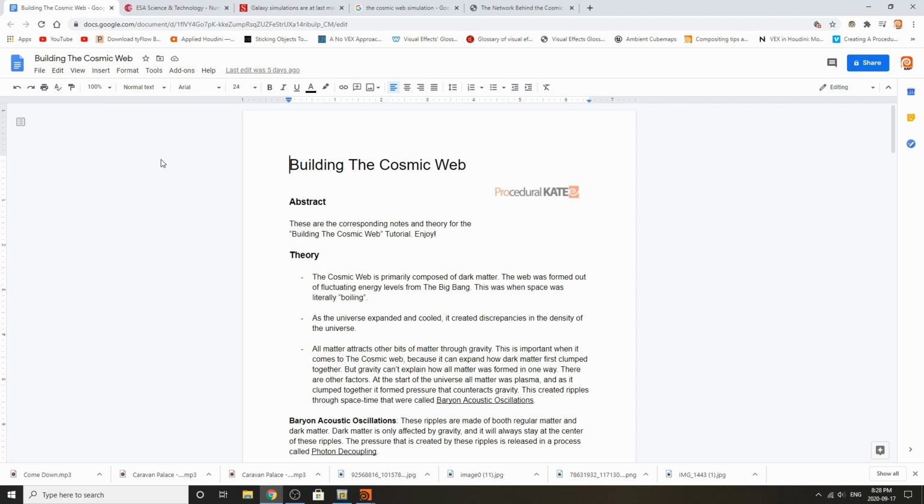The more interesting thing about dark matter is it contains something called baryonic oscillations. Or baryon acoustic oscillations, my bad. So at the start of the universe, everything was plasma, and as it clumped together, it formed pressure waves that counteracted gravity, and these pressure waves are those oscillations. So the ripples in these oscillations, and you can think of them as like big circles, are both regular matter and dark matter. Dark matter is only affected by gravity, as we stated, and the pressure that is released into the universe is released in a process called photon decoupling.